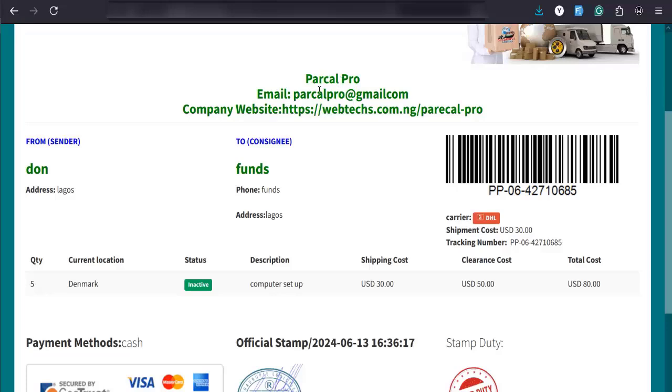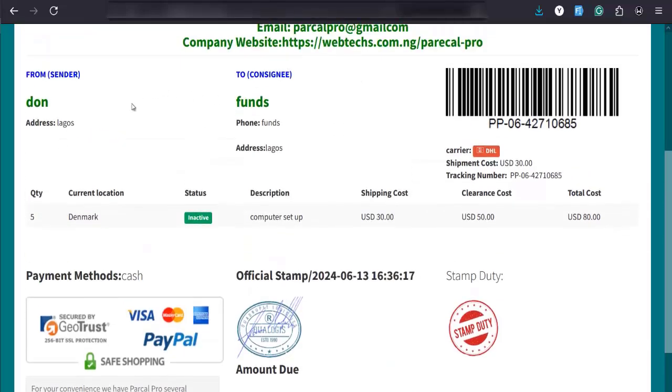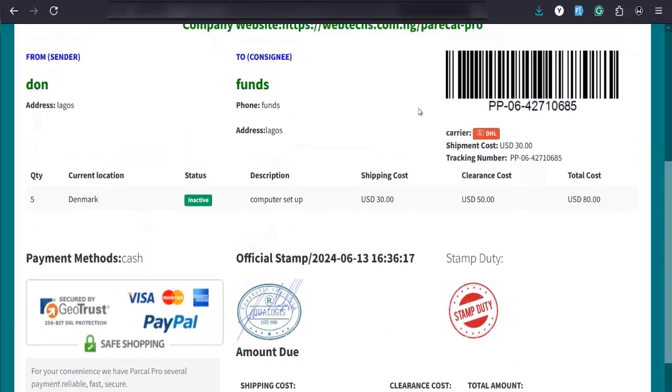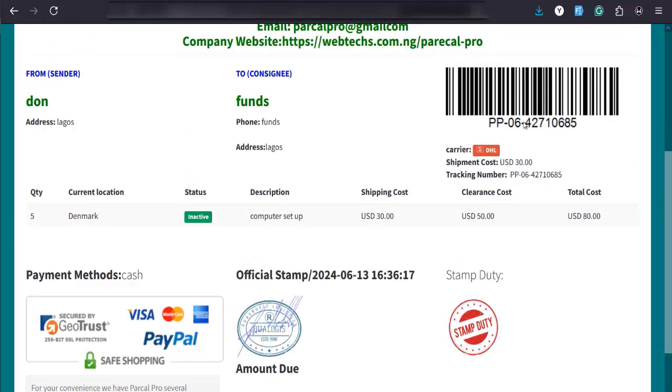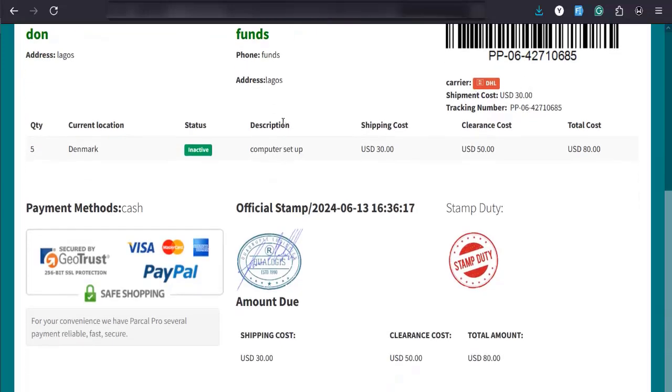Okay, now you can see sender's name, consignee, you can see the barcode, you can see the track ID, you can see the carrier and everything, you can see the description and everything. Now remember, we actually put in our shipping cost and our clearance cost, and you can see that it has been added up to make up our total cost right here also. Okay, now you can see all the info perfectly and beautifully done.